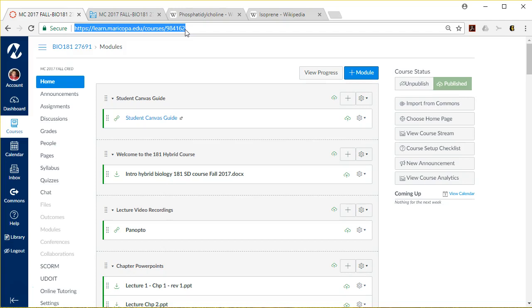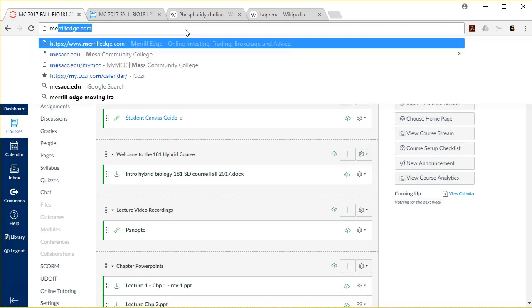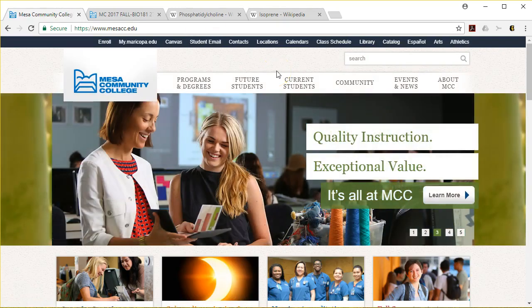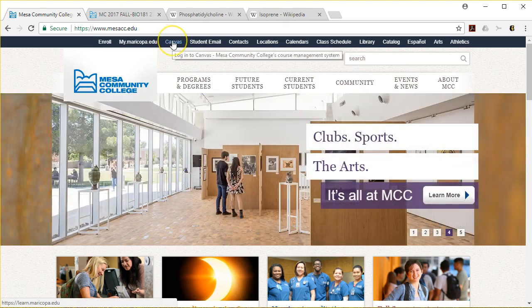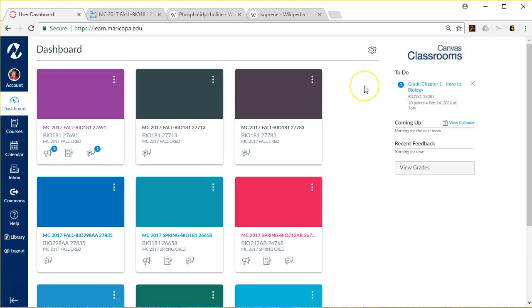So I'm going to start from the beginning, and I'm just going to go to mesacc.edu. If you go to the mesacc.edu website, you'll notice at the top you probably see a yellow circle on your end. I can't see that, but right here is Canvas. You click on that, and it'll take you to Canvas, which is basically where we're going to do all the things this semester, except this video will probably be put on YouTube unless I can figure out how to put it on Panopto.